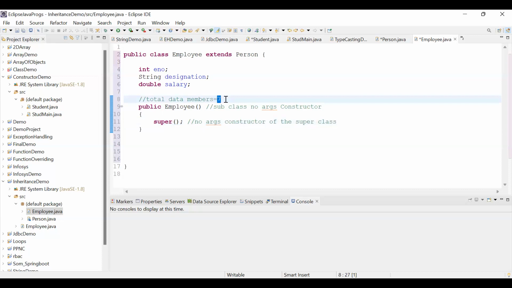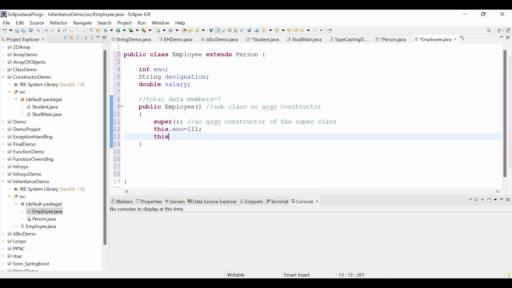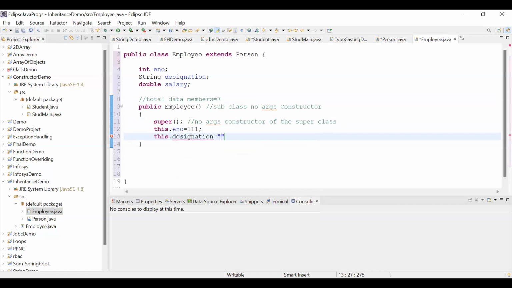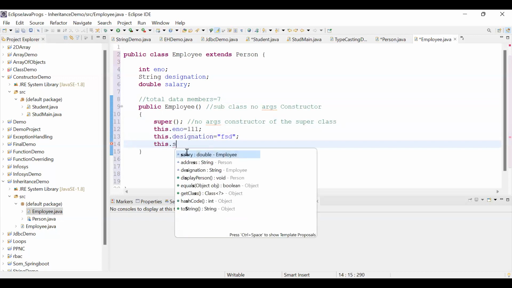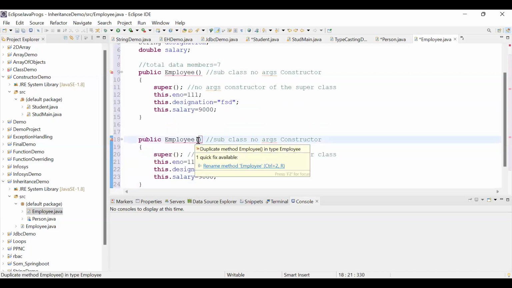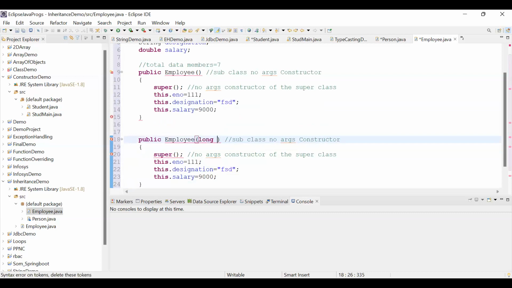And what are left now? 3. Which are they? Employee number, designation, and salary. So I'll say full stack developer and salary as 9,000. Understood this? And now tell me, what am I writing over here? If you write here, it is called a parameterized constructor.